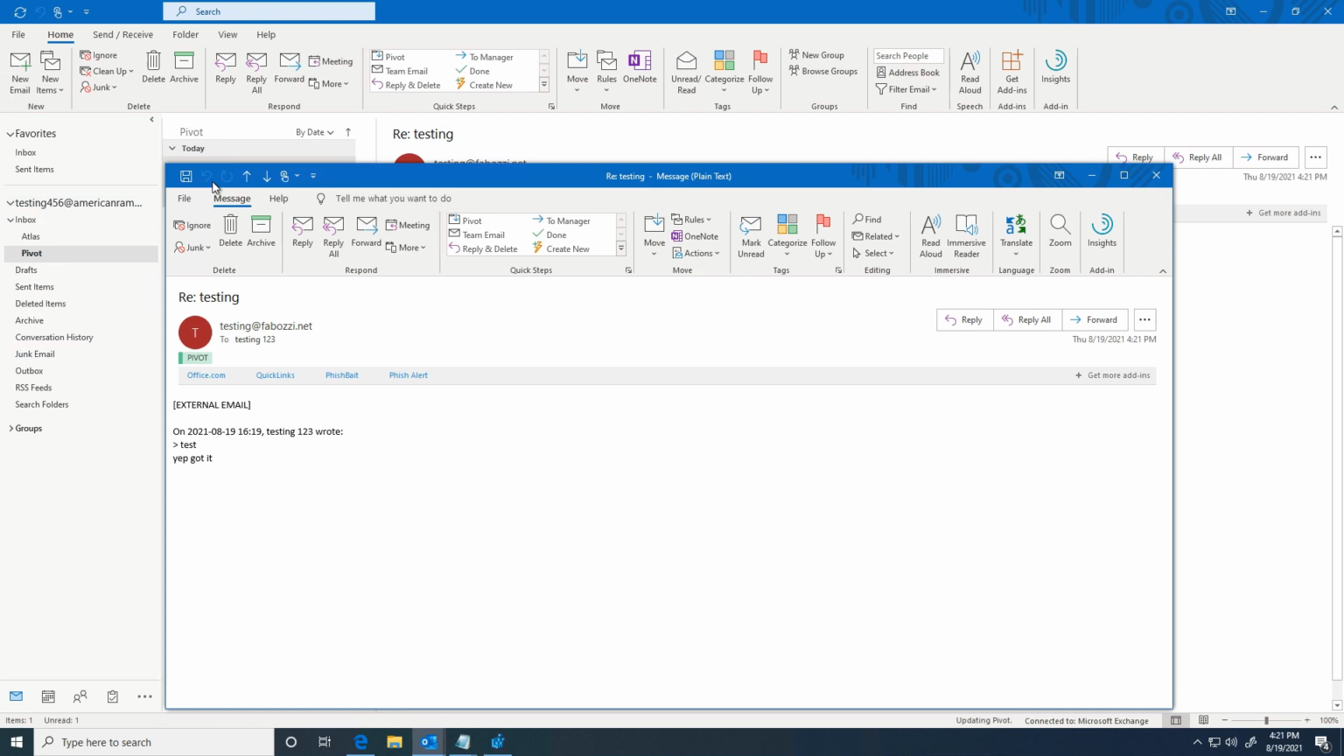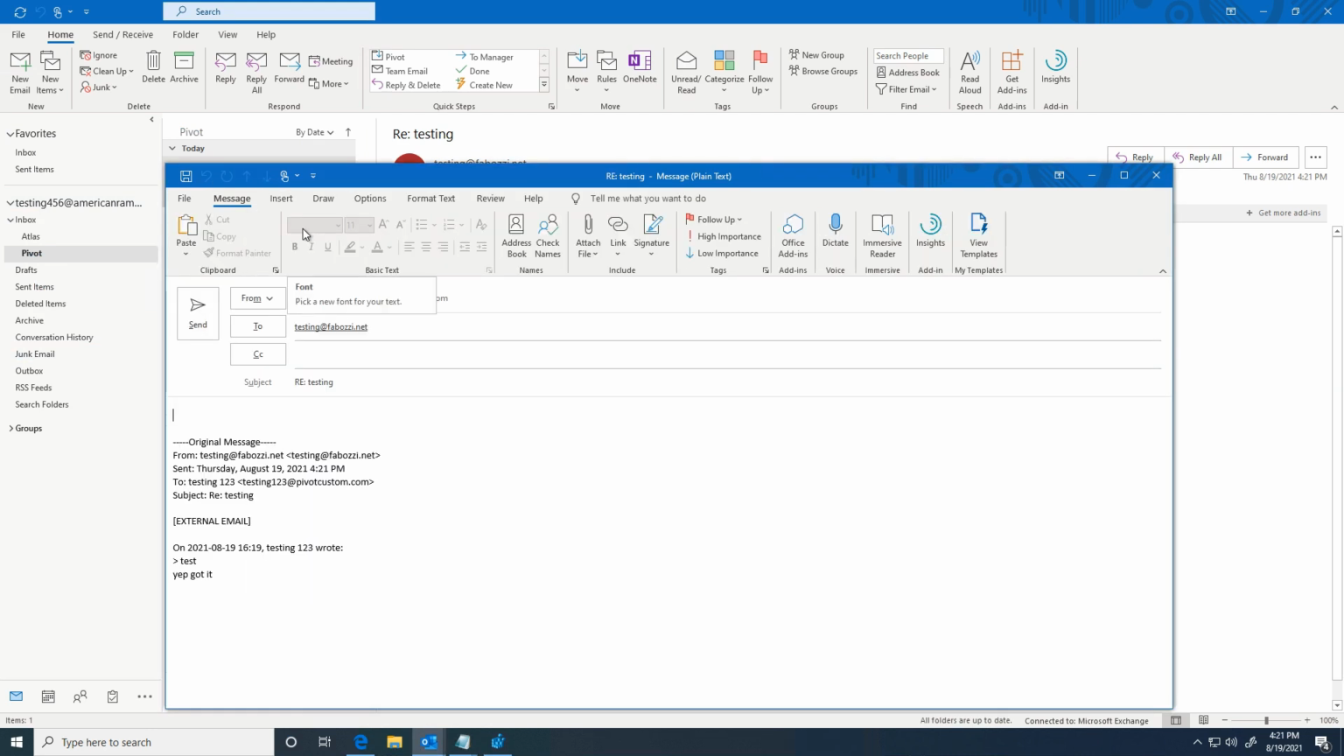So let's open it. If I do reply, you'll see here it's going to try and send from my primary account again, instead of the pivot account. The original message isn't there, so you would have to notice and select the pivot account. It's the same problem with the other method as well.